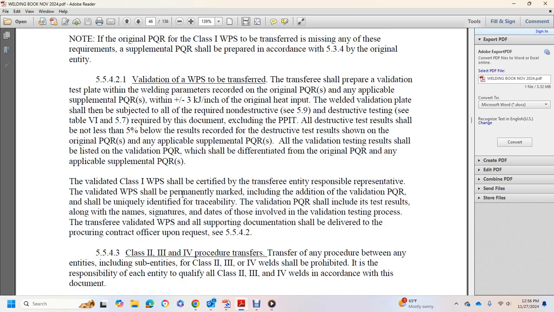transfer with the responsible representative of the performance qualification procedure specification. Permanent mark, including additional validation performance qualification record, should be uniquely identified with the traceability of validation procurement. Qualification record to include the intent of the result along with the name and signature and the date involved with the validation testing, to transfer validated work performance specification.